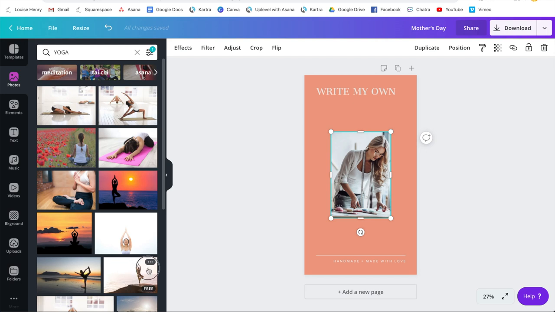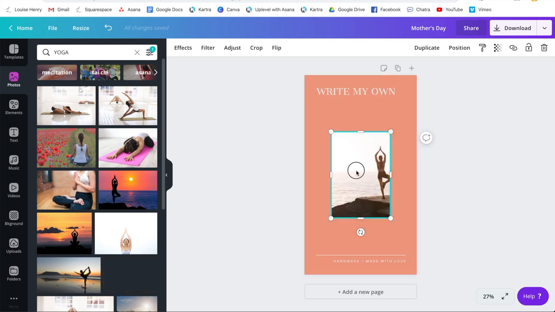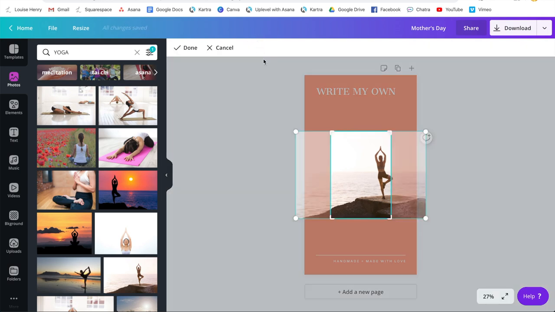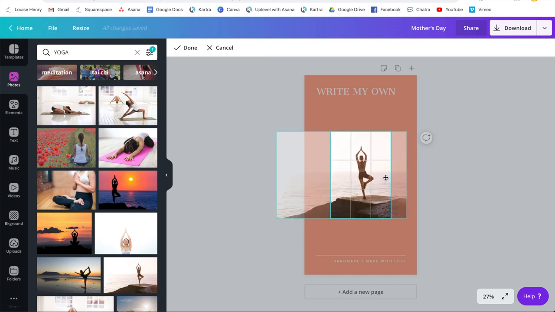Okay, so I like this image here. I'm going to grab that and I'm simply going to drag it on top of this rectangle photo here. Then from here, I can go up to where it says crop, and then I can move this around and place that how I want and hit done.